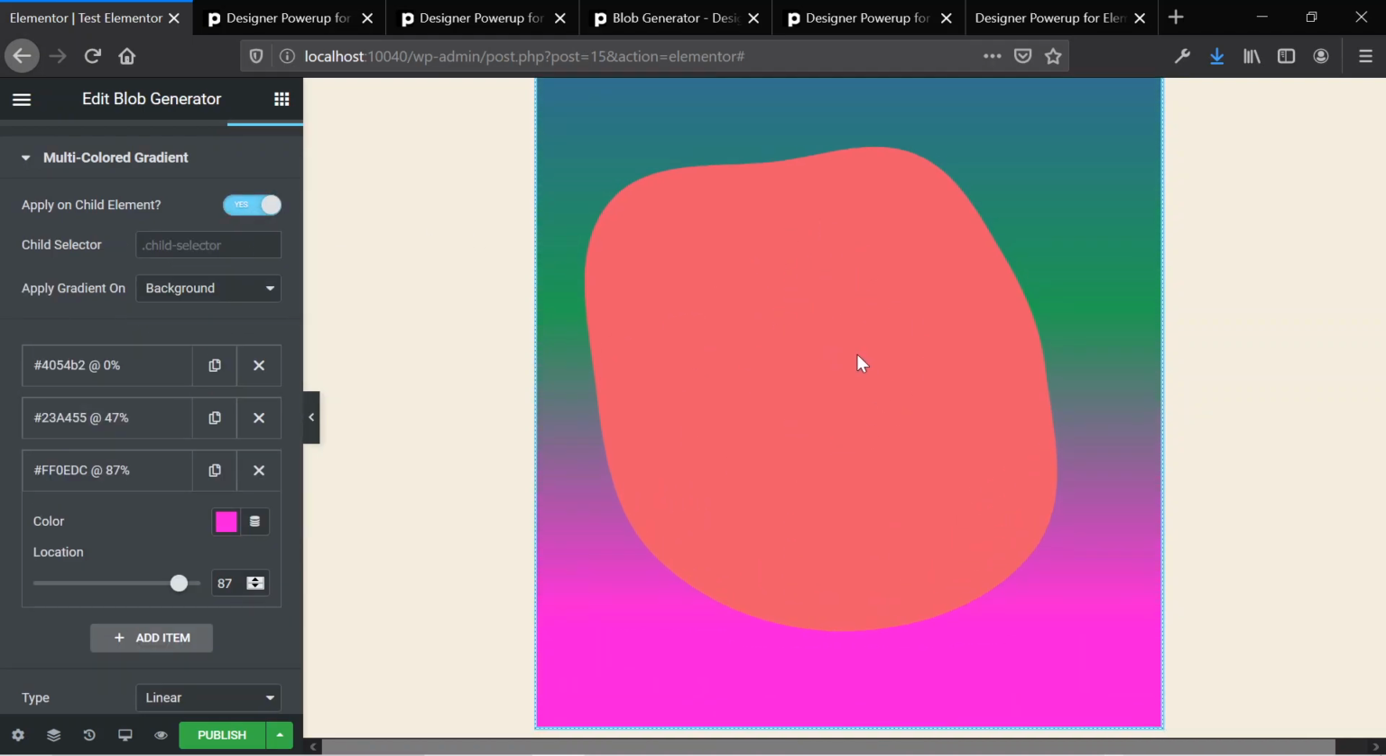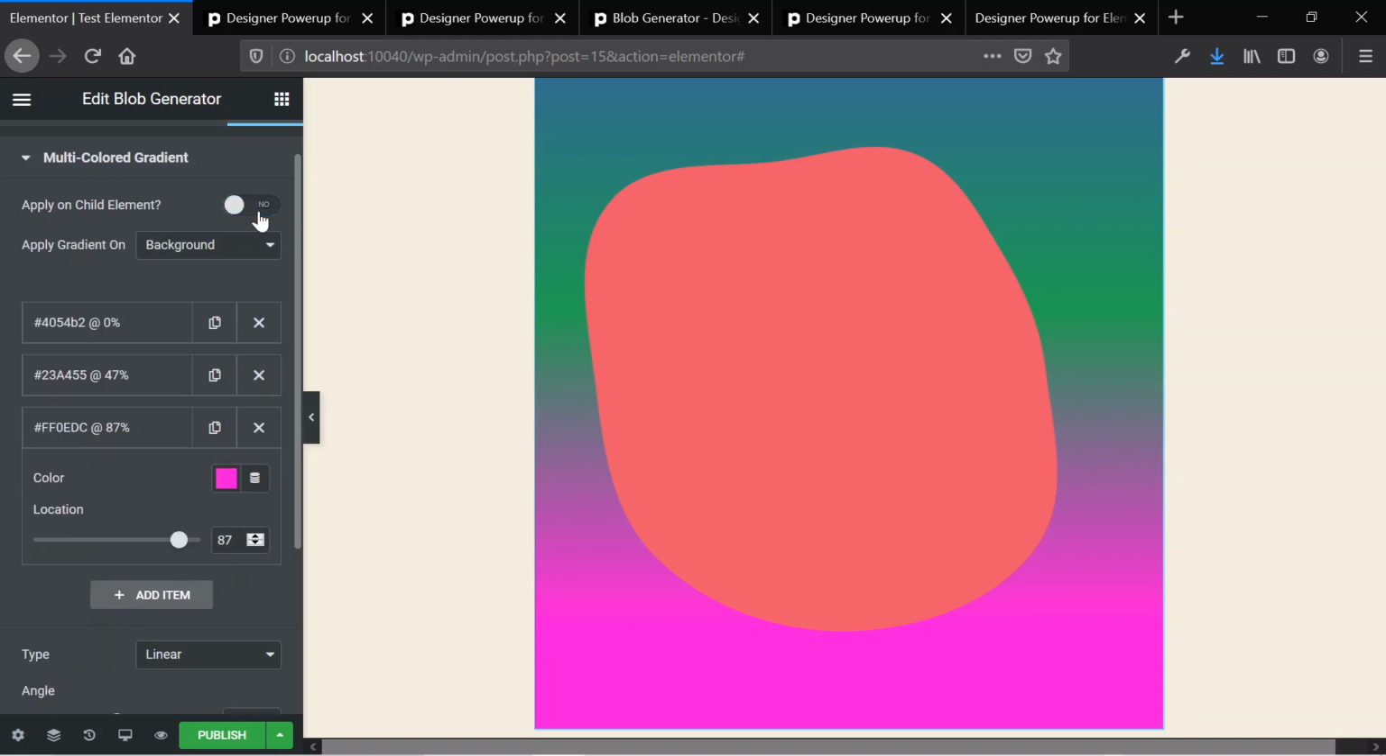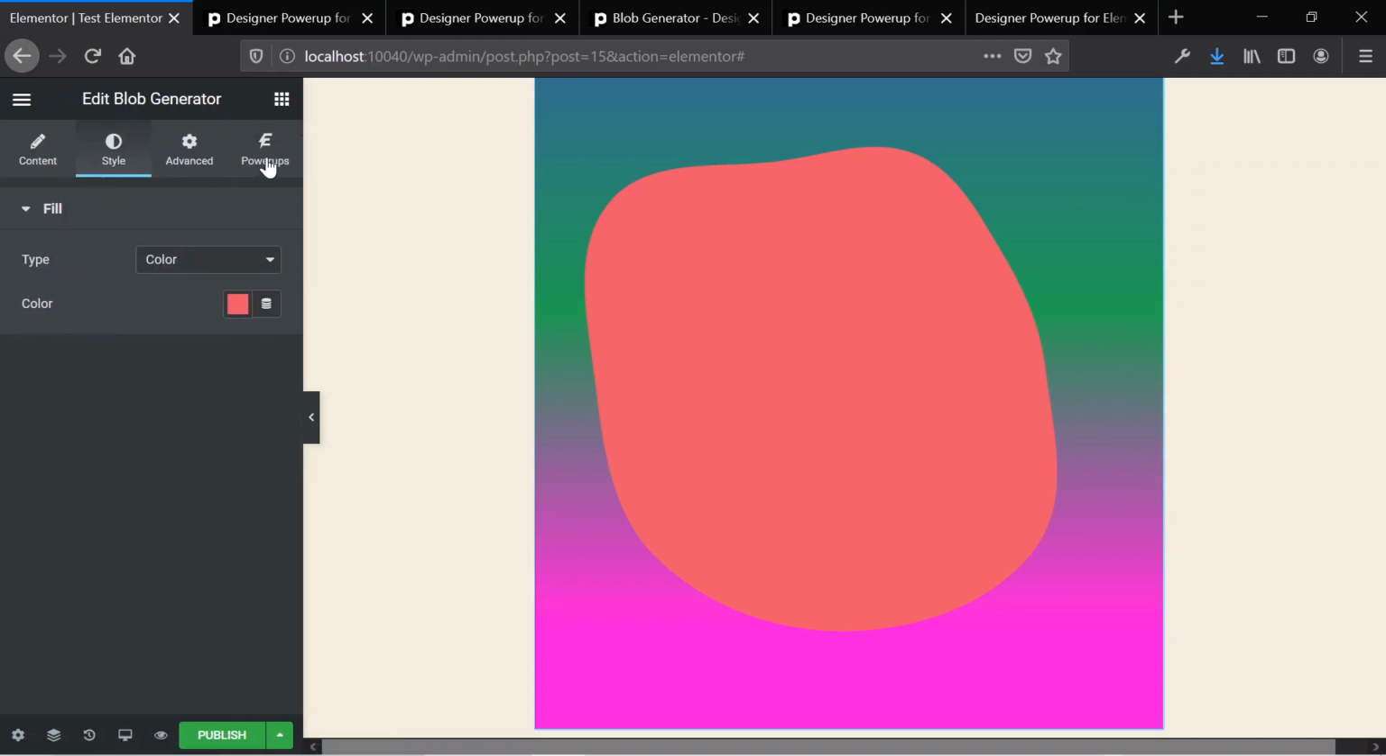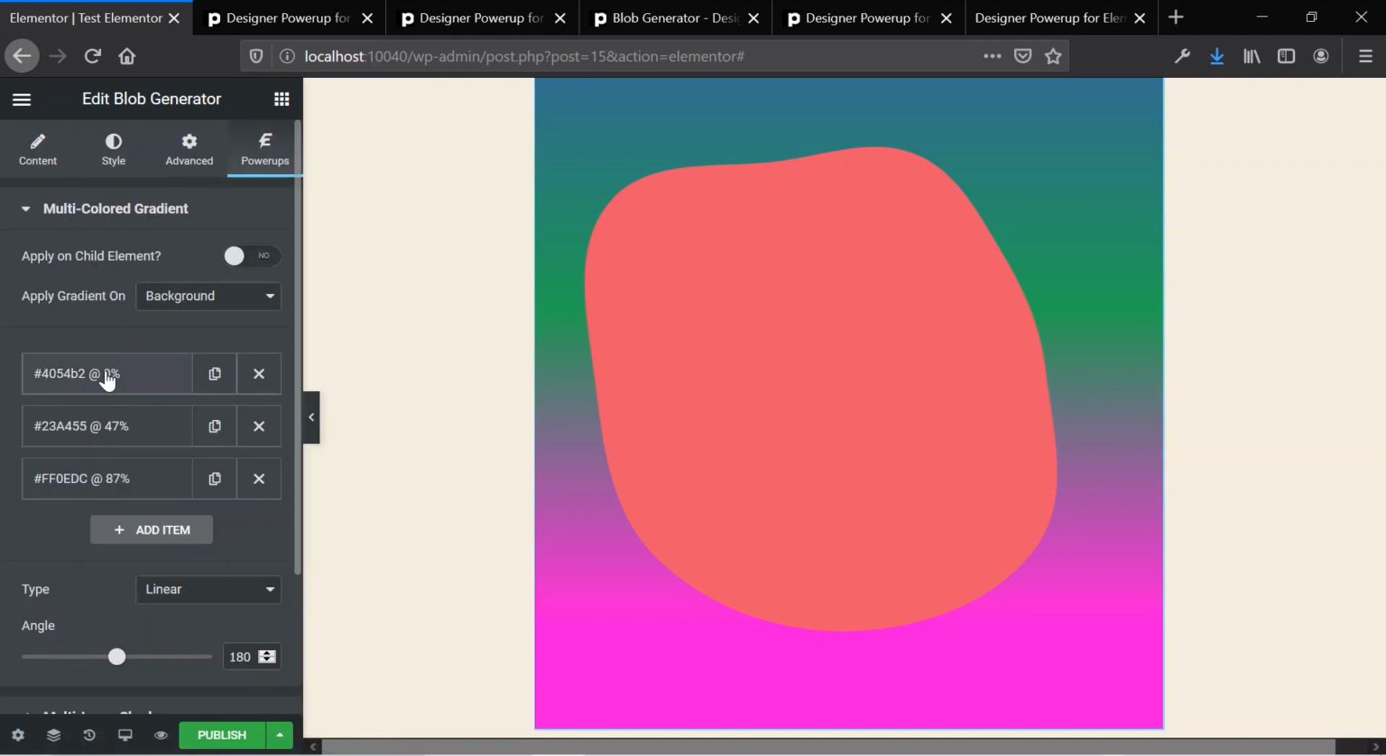So say we wanted to add it to this element, we can add the selector of that and then do that. We can also apply it to text. So that's a very helpful feature if you're trying to add individual multi-layered gradients.